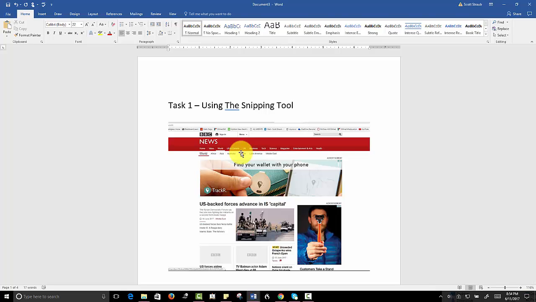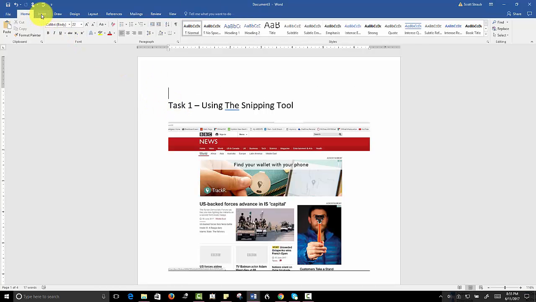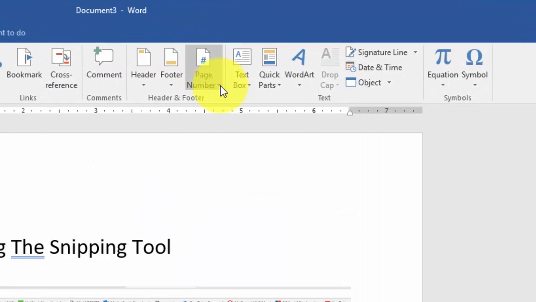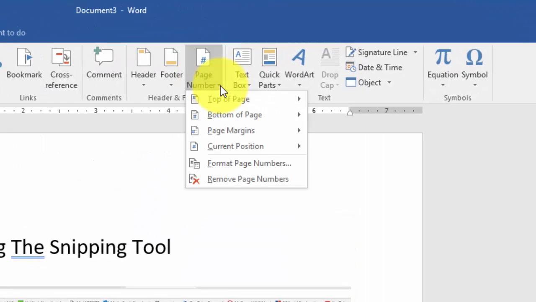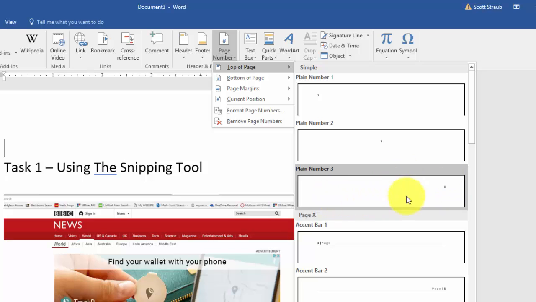The very last thing I want you to do is up in the header, I want you to click in the heading area. You can either double click up there, or I'm going to exit out of here. Or if you go up to the insert button and you go over here, it says page number. There's about 3 or 4 different ways to add page numbers. If you click on page number, it says top of page. One of the choices has the page number all the way over to the right.